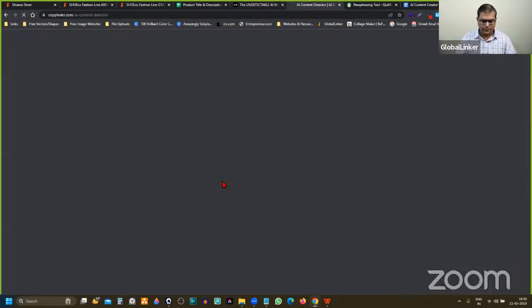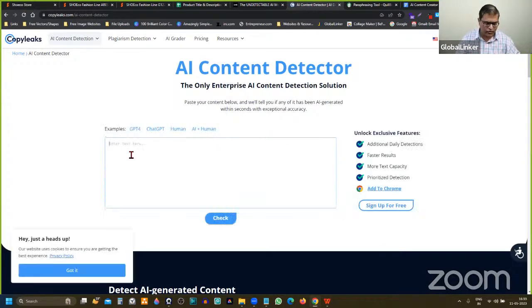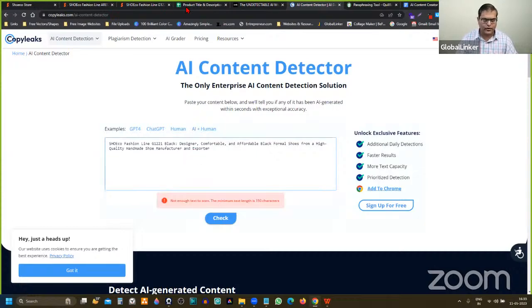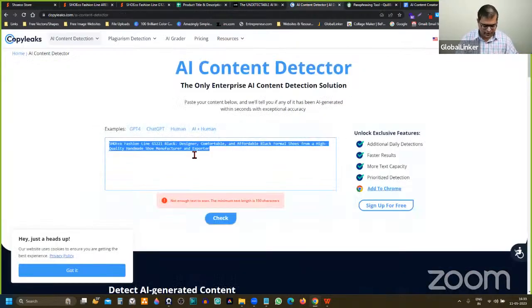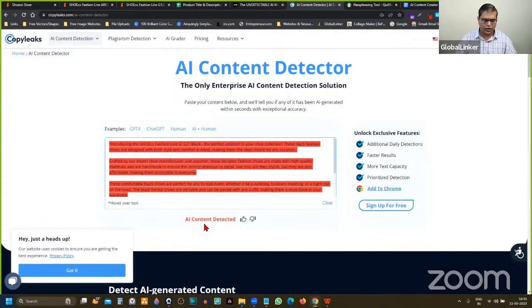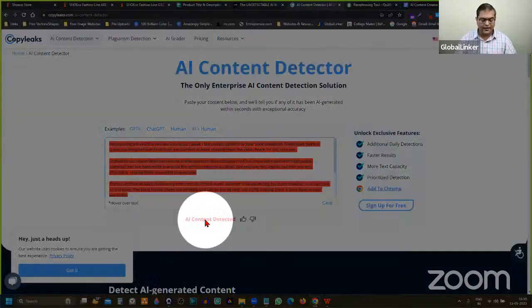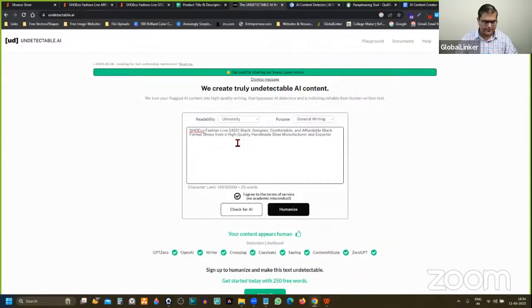Let's go to another tool. This is copyleak.com, and this is where we have to copy paste the content. Let's do that. It is asking for more content. This is not enough. Let's copy paste the entire description there so that it can understand. Let's check now what happens. Yes, it got detected. So the product title did not get caught as AI created content, but the description got detected. Let's go to Undetectable once more.